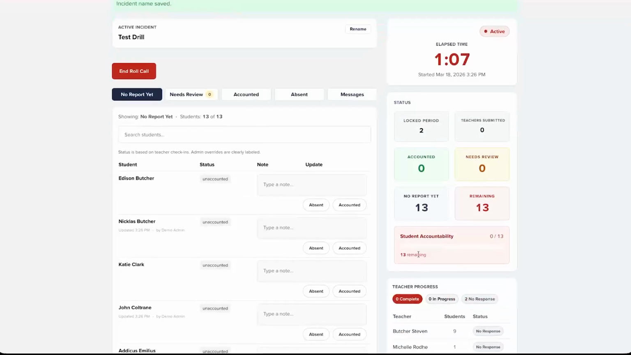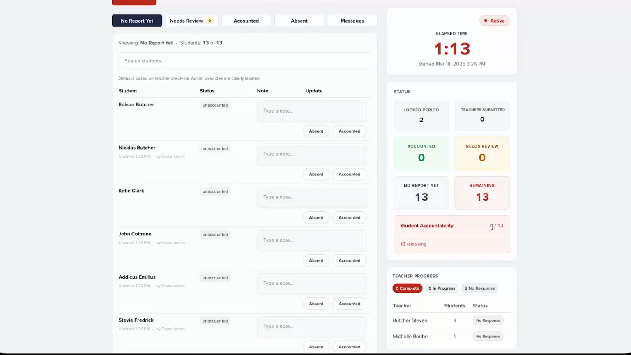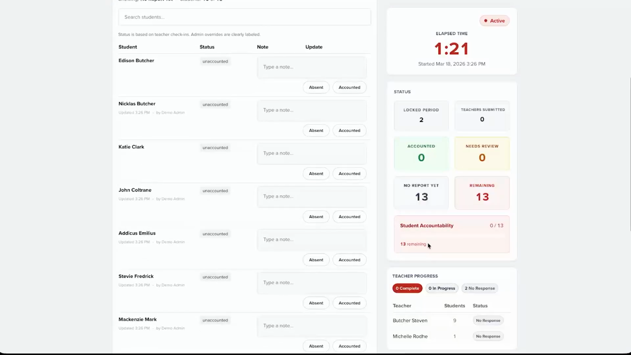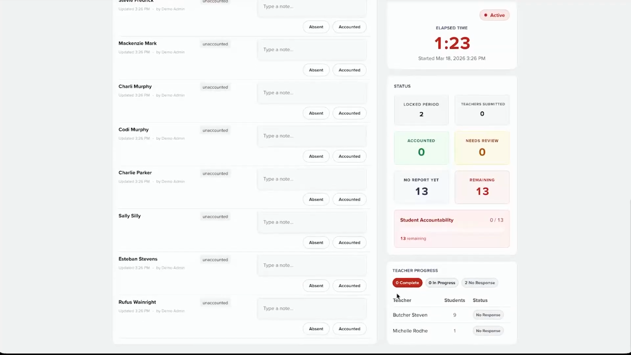Then you've got our status box where we're seeing total numbers of accounted, total students remaining, and even a little student countdown for you. My system's only got 13 students, but it works really well with hundreds of students. And then down here we have teacher status, which shows teachers that have started reporting, teachers that haven't started yet, and then teachers that are complete.